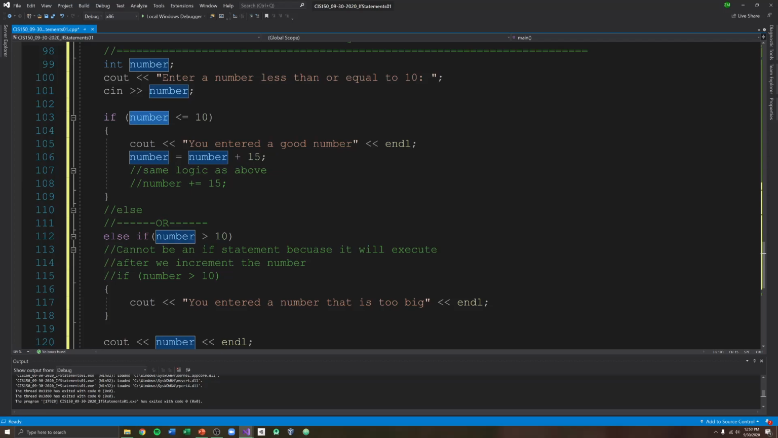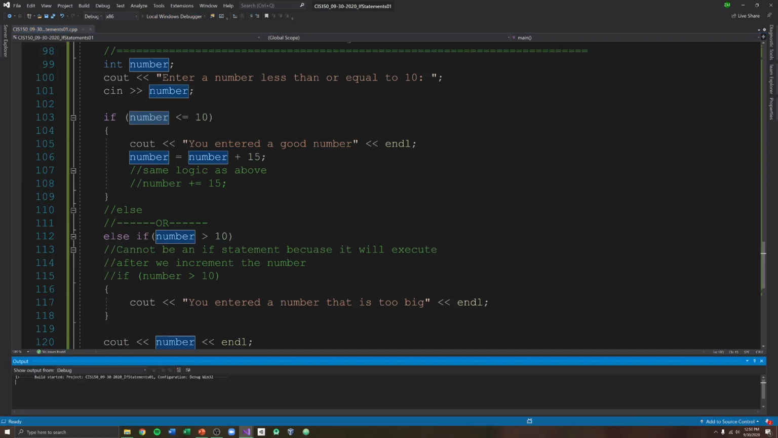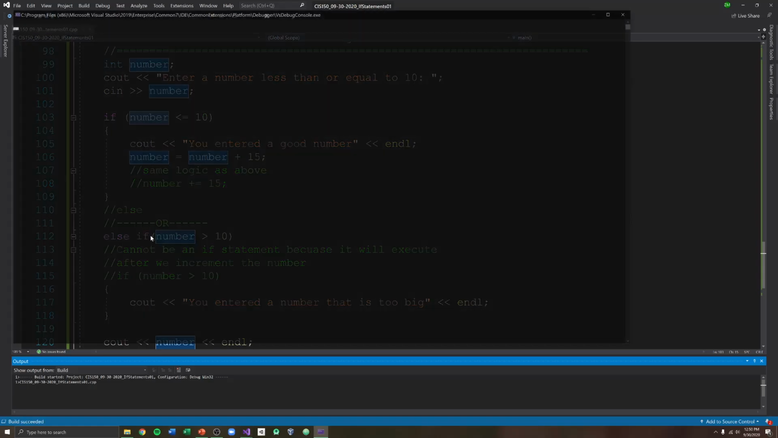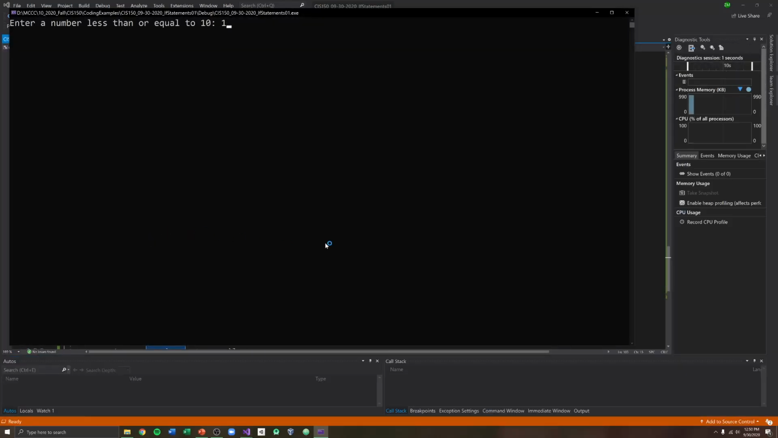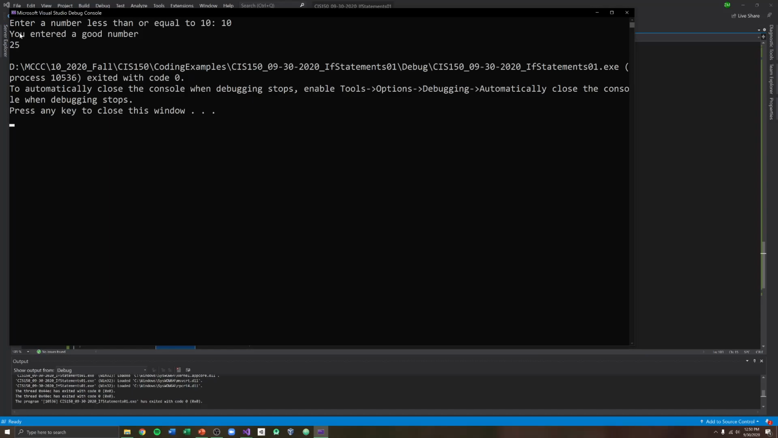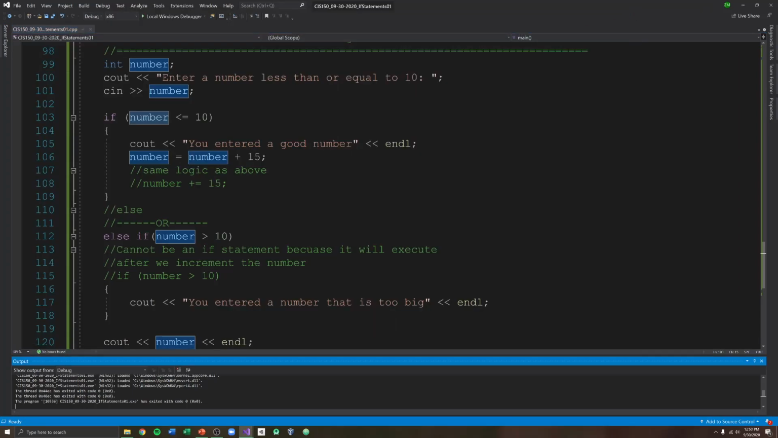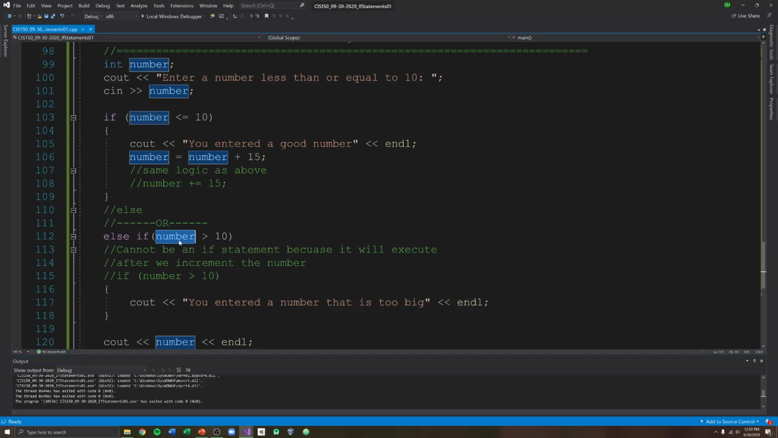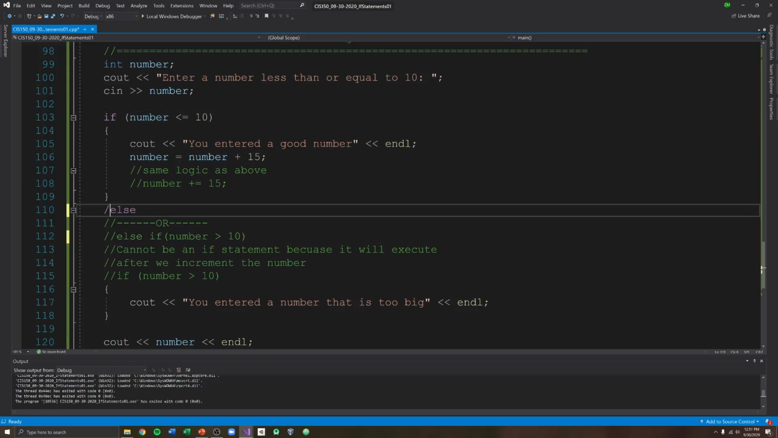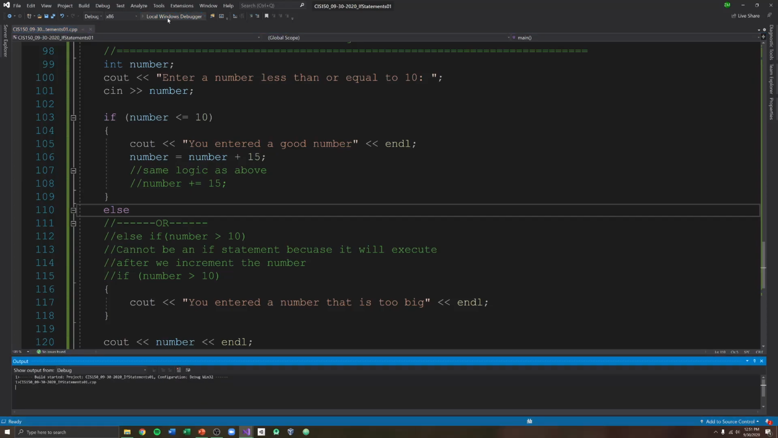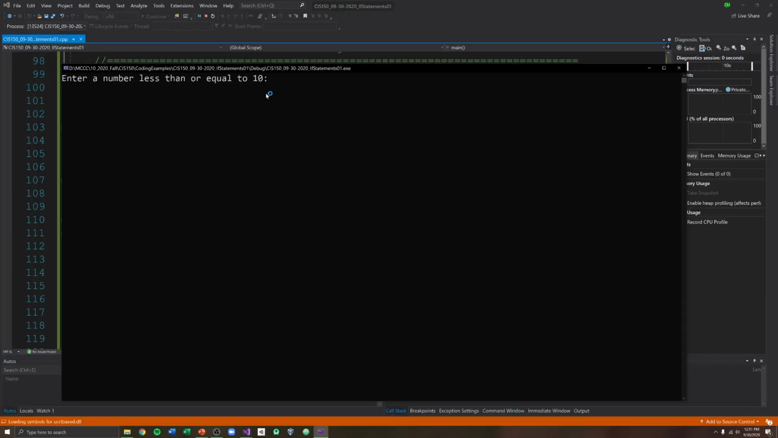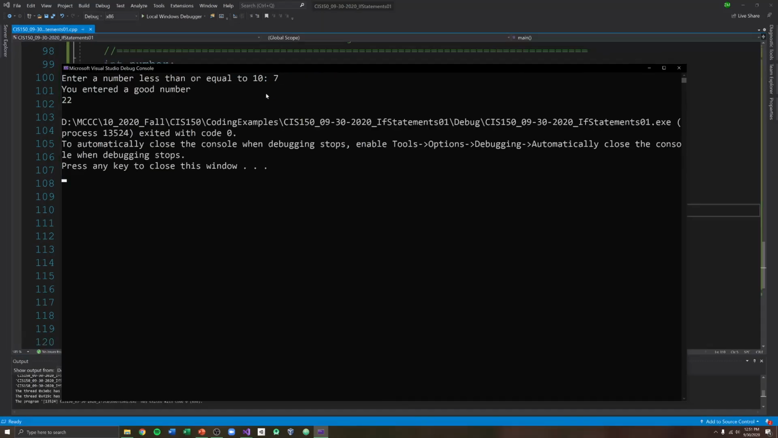Okay? So let's run this and make sure that both the else and the else if work the way we thought. We'll say 10, and we do get the good number message, and then 25. So this got completely skipped. Although the number was 25 at this point, it got skipped because only one of these can ever execute. Let's make sure I'm not a liar. We'll put else in there and make sure that executes. Put in 7. We get 22.